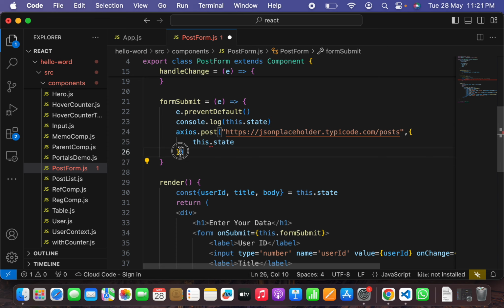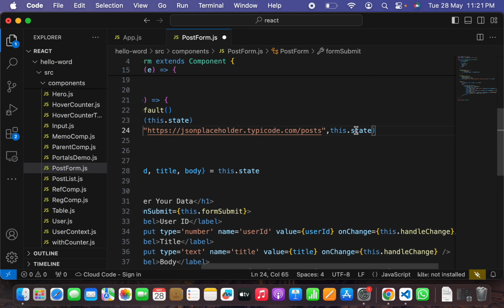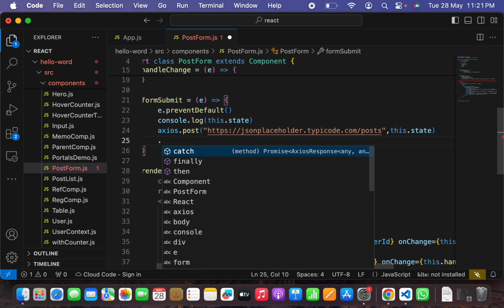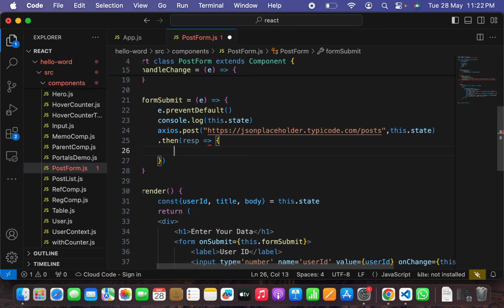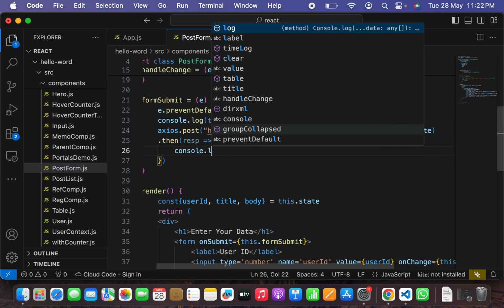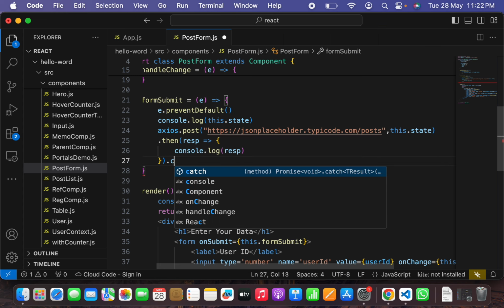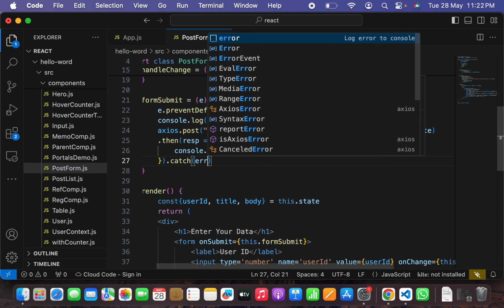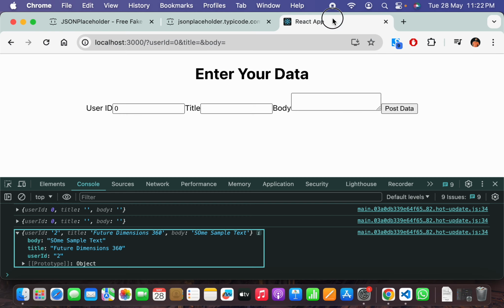This is what I want to post. It's actually an object, so I don't need to pass it in curly braces. And once it's done, I add dot then. Once it's done, I will be receiving some response, and what I have to do is console.log this response. And in case of error, I will be receiving an error, so I console.log the error. That's it. Let me go ahead to my application.